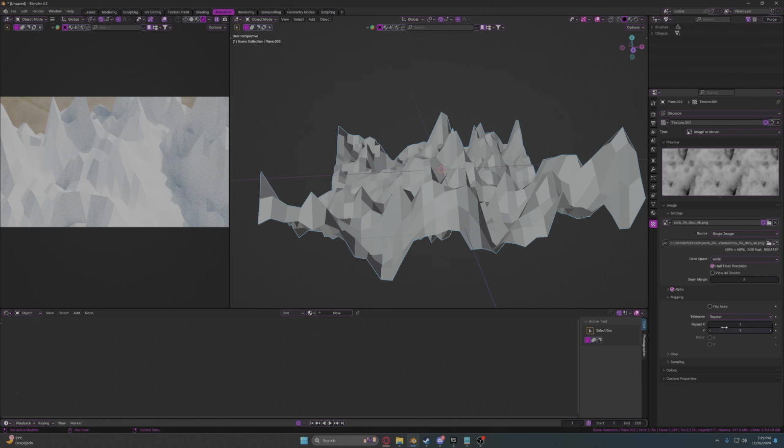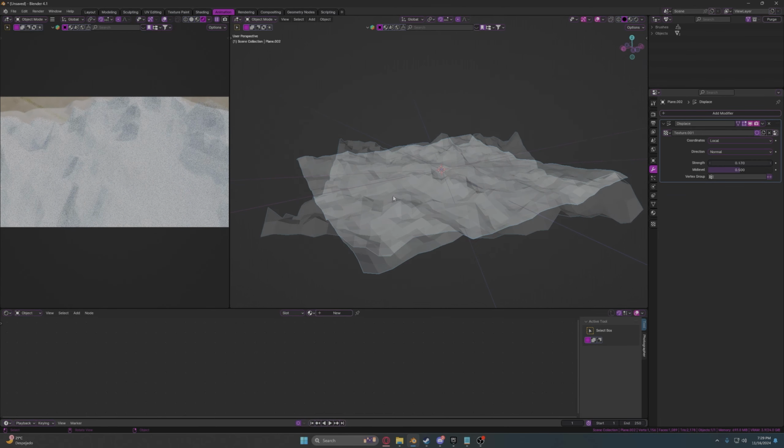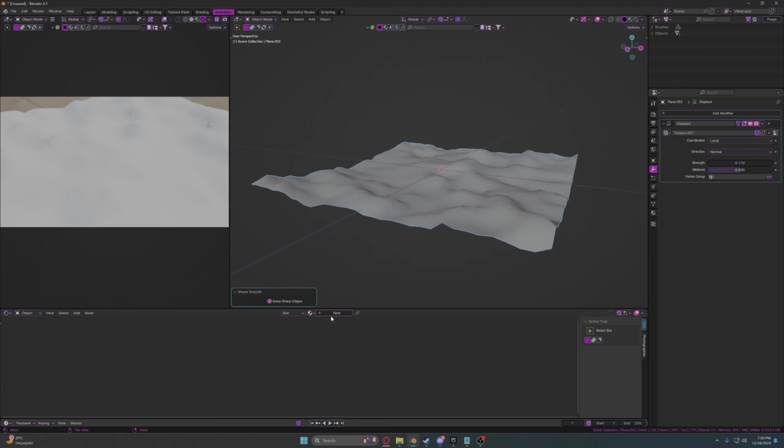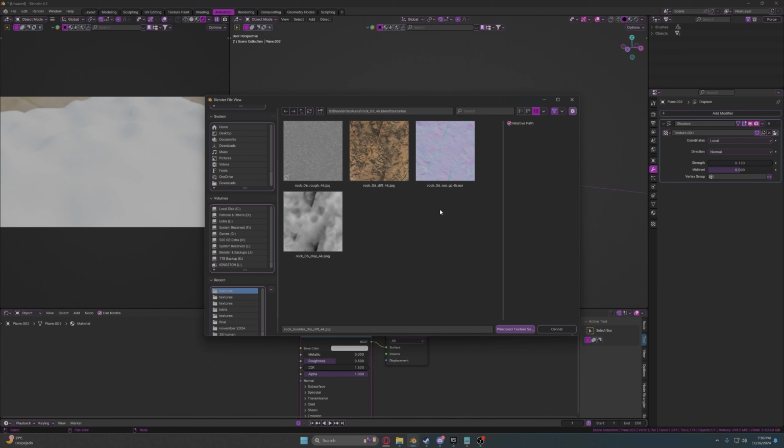From here, you can click on the mapping tab and change the amount of times this texture will repeat. You can go back to the modifier tab and play around with the strength amount and set it to your liking. You'll also want to click shade smooth on the plane. From here, you're pretty much done. Just head into the shader editor, click new, click on the principled shader, and if you have the Node Wrangler add-on enabled, click Ctrl-Shift-T and load up the rock textures and you're good to go.